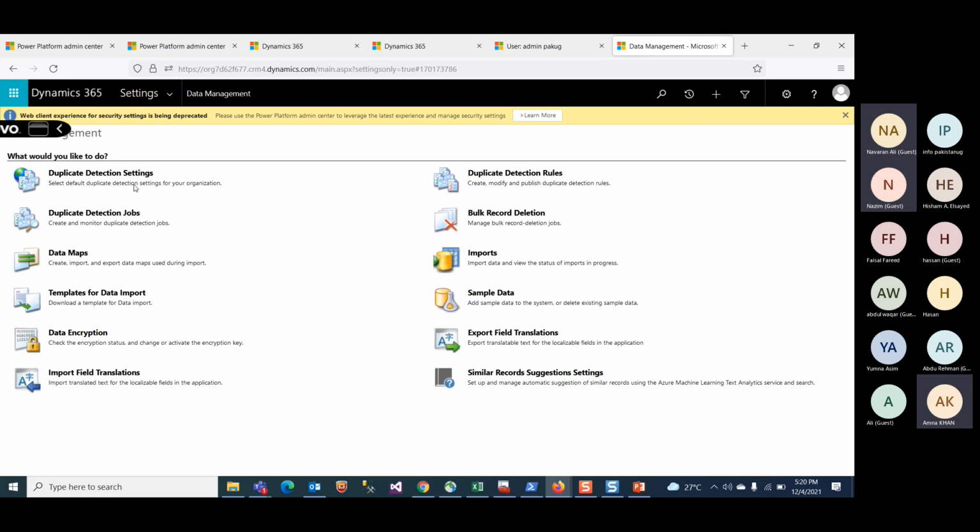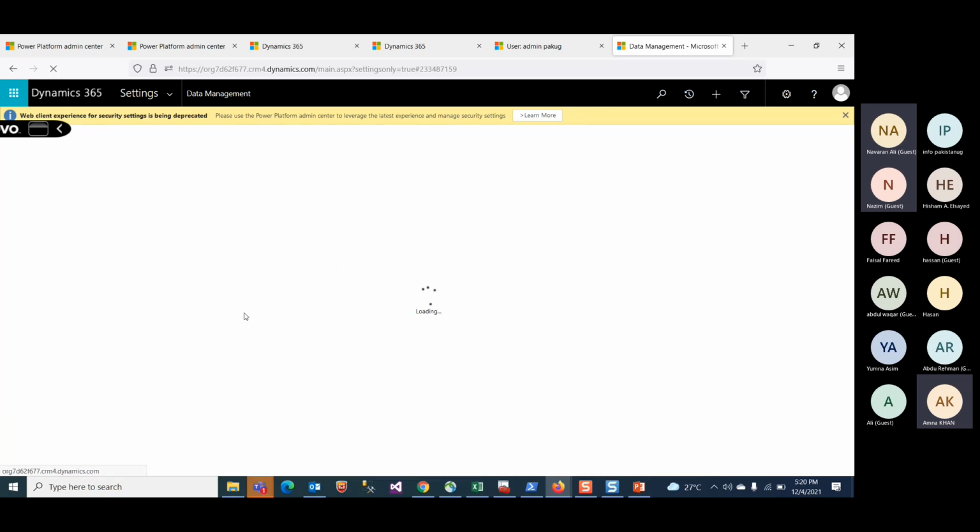So besides that, I am going to explain the other things that we have in our data management. We have data maps. If I am importing a new entity or any other entity records, like I am importing some data for my accounts, here I have to provide the mappings, like which data field should be mapped with what field of account.